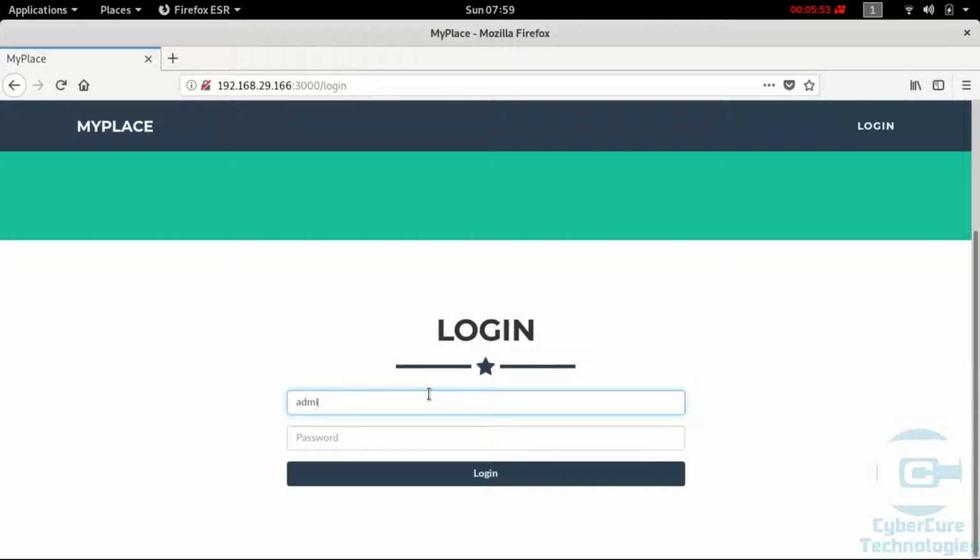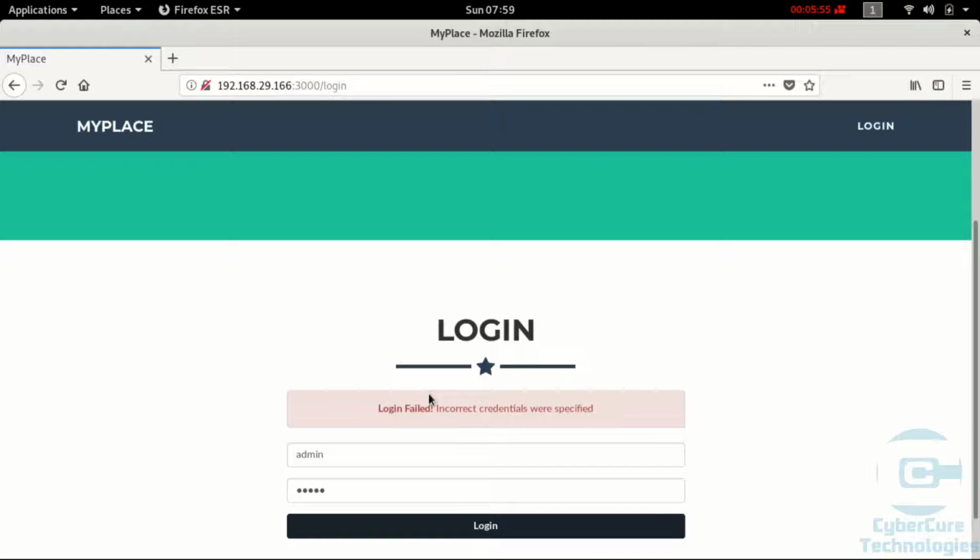We can try admin, the most basic way. Default username password, it does not work, unfortunately. What else can we try? Okay, let's try SQL injection, the basic SQL injection by commenting the password. Let us check if it works. No, it is also not working. So what can be done now?